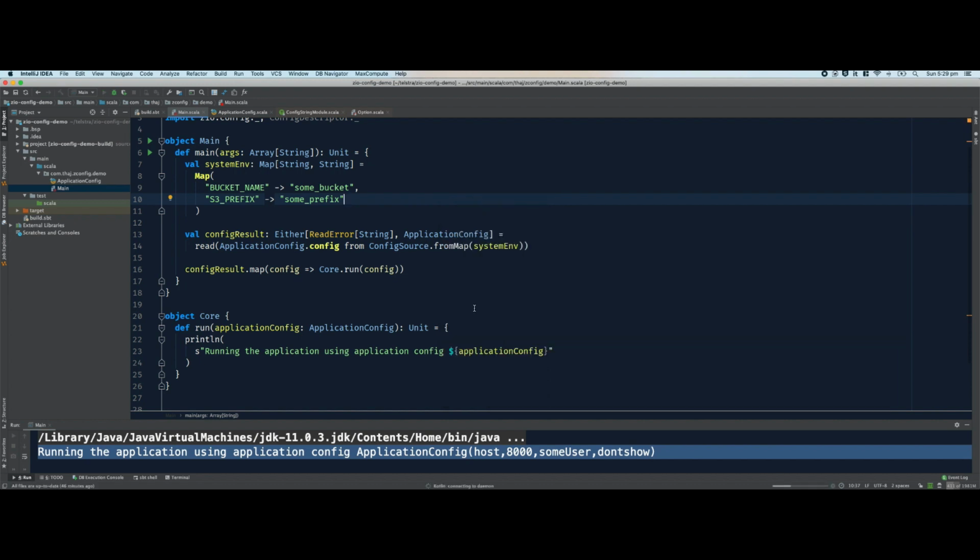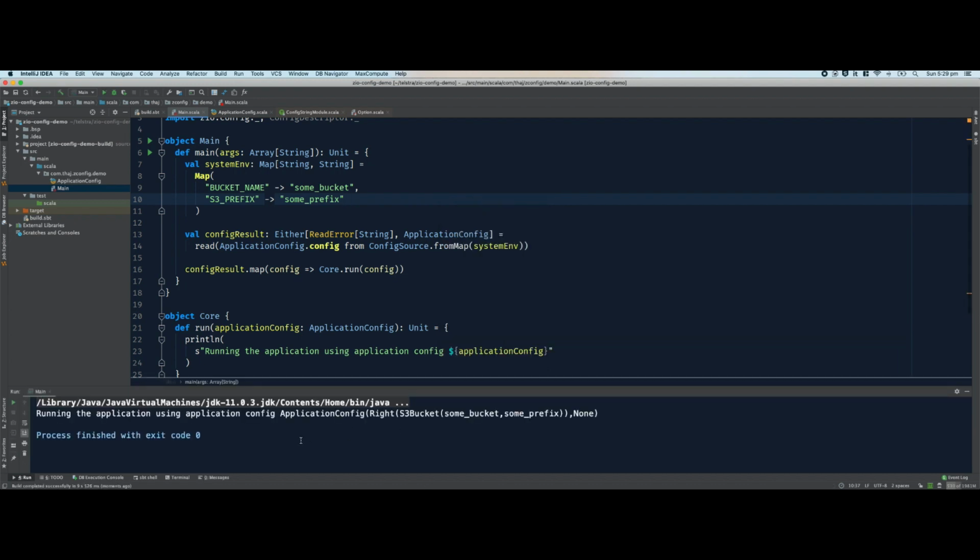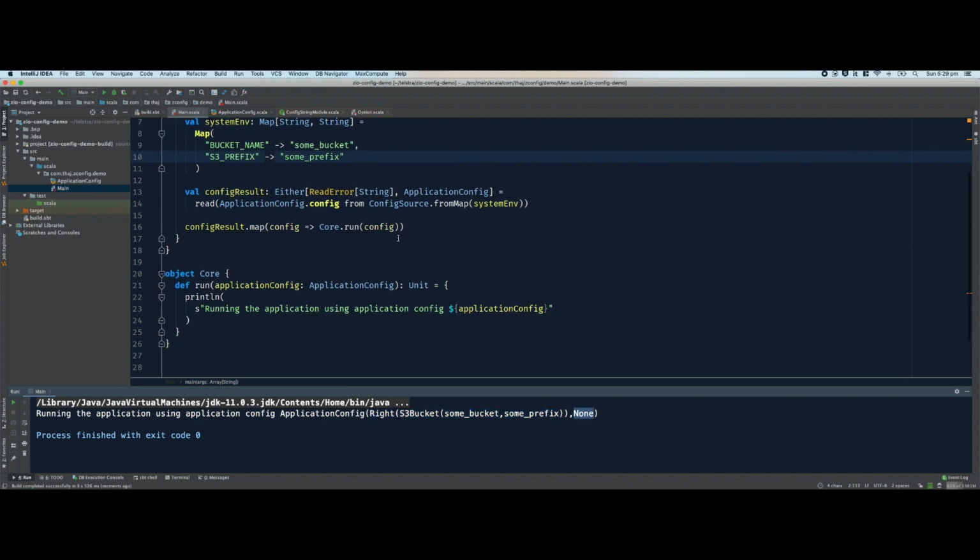Let's run this. It says a write of S3 bucket, some prefix, and region is none. So remember that our application config is super expressive. We can do anything with it without assuming anything about the behavior of the application, because those assumptions are channeled into the type system, into the landscape of types.